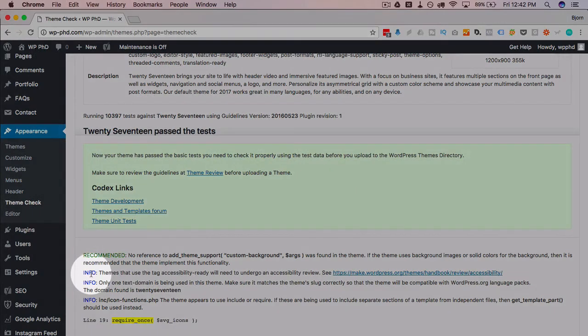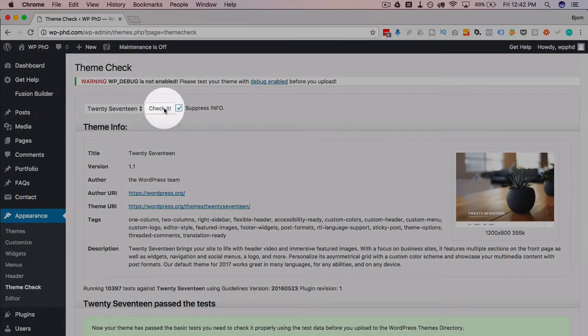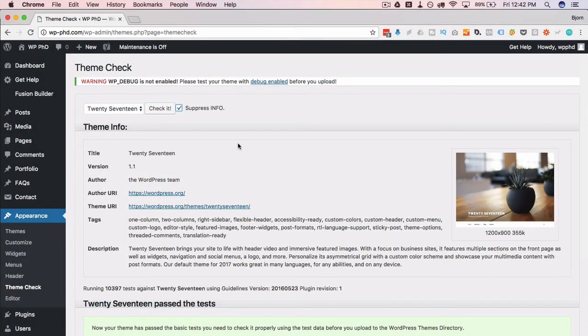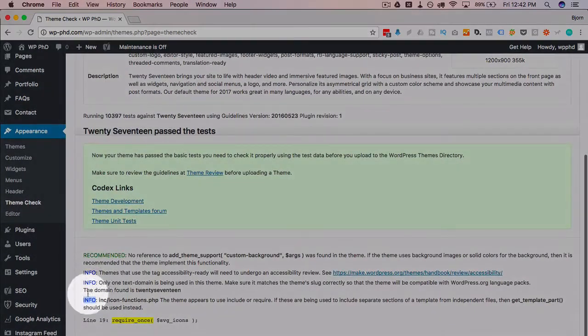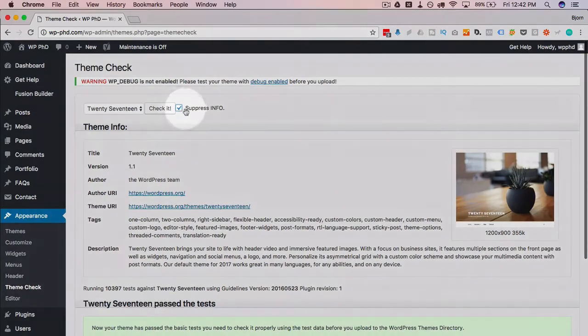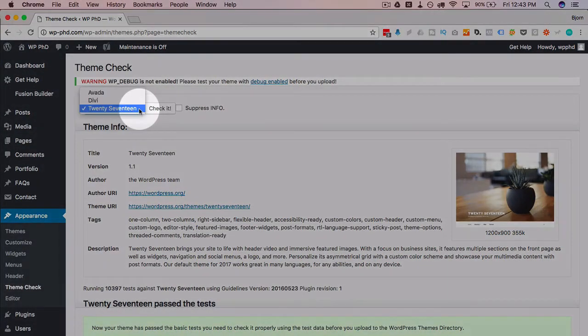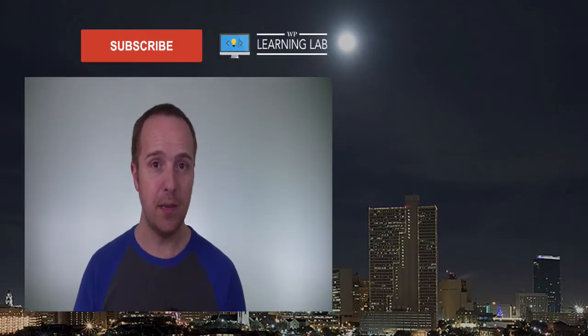And there's some information tags, which is even less important than recommended. It's just info. And up at the top, we actually have the option to suppress the info because it can be considered as noise. So if you don't want to see these info options, you just want to see the recommended things and the errors, then click on suppress info, then you won't see that information. And that's all there is to it. If you have other themes installed, feel free to test those by just selecting it, clicking on check it. I'm not going to bore you with testing these ones that I have installed. And that's all there is to using the Theme Checker plugin.